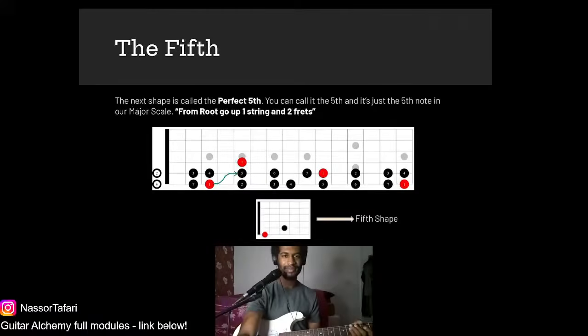Nice. The next shape you need to know is a 5th, and you can think of it as from your root note, just go up 1 string and up 2 frets. Okay, this is also known as a power chord. You might be familiar with that.